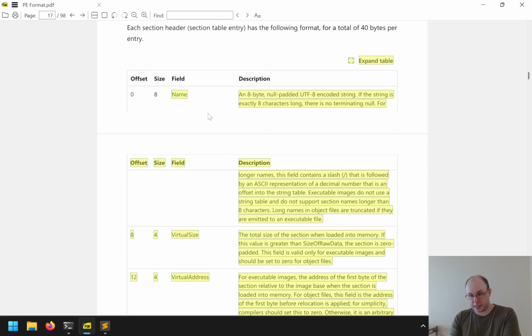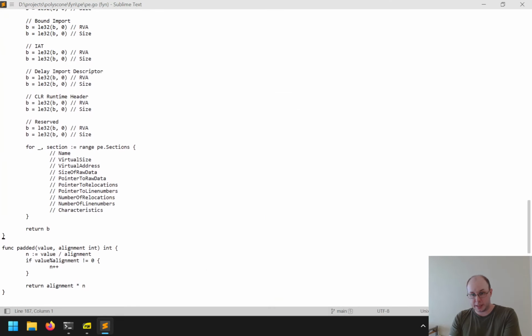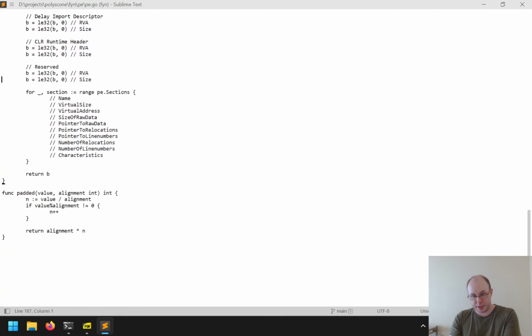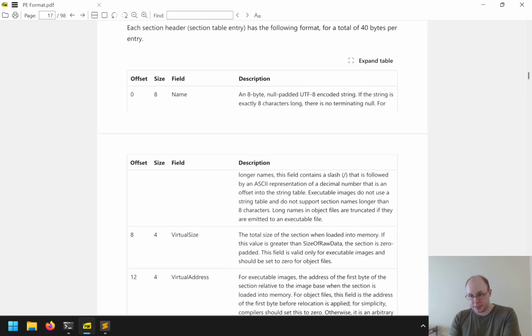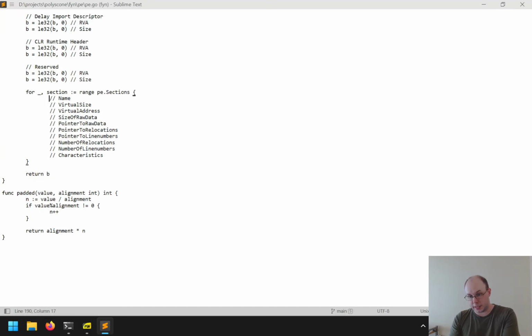Okay, so we have an 8-byte field here. An 8-byte null-padded UTF-8 encoded string. If the string is exactly 8 characters long, there is no terminating null. For longer names, this field contains a slash that's followed by an ASCII representation of a decimal number that's an offset into the string table. Executable images do not use a string table and do not support section names longer than 8 characters. Long names in an object file are truncated if they are emitted into an executable file.